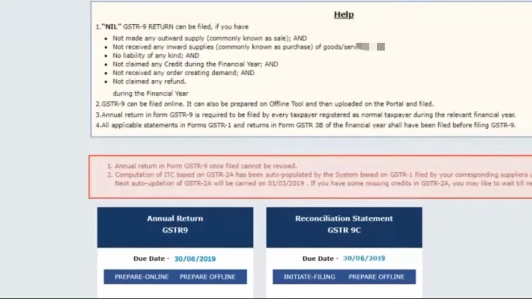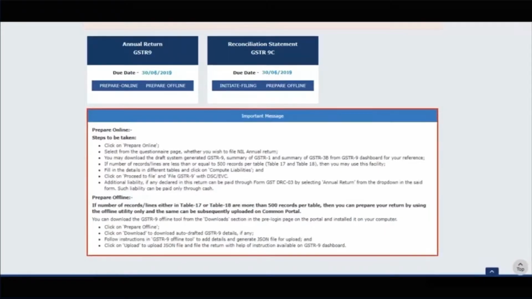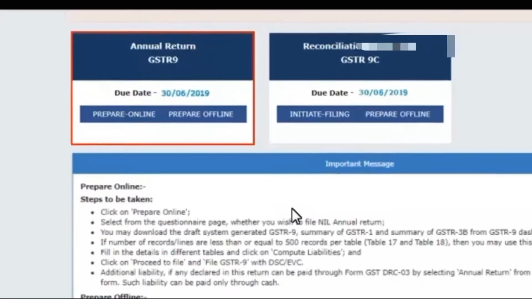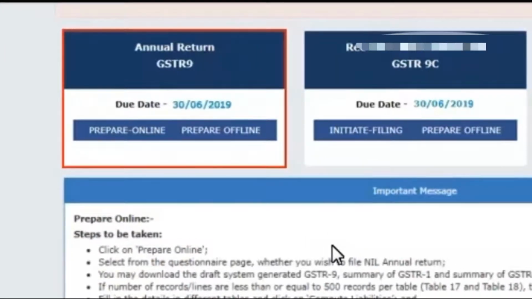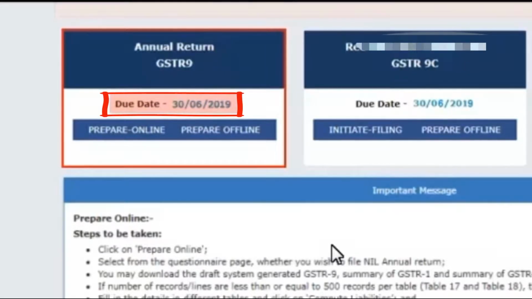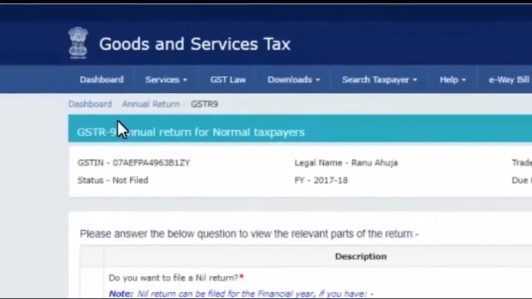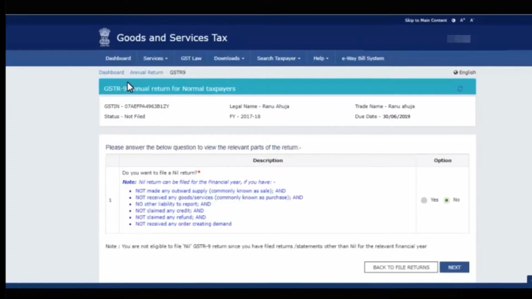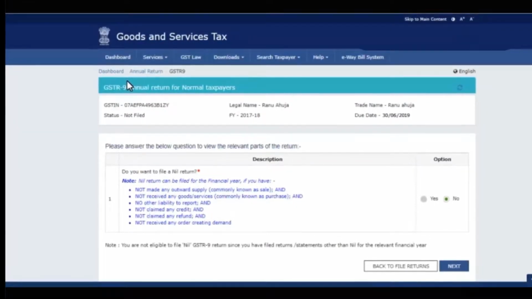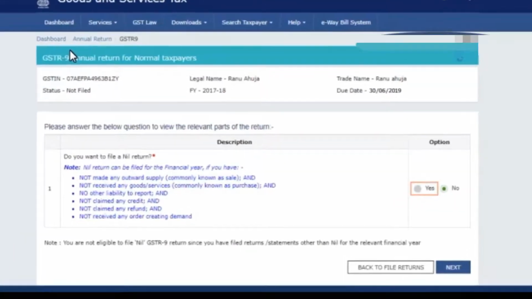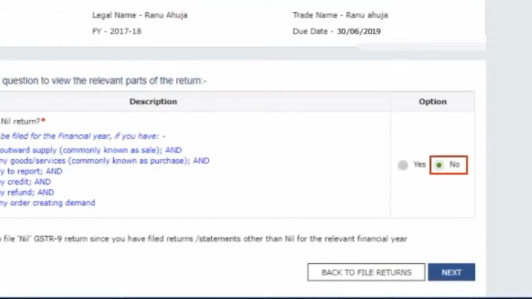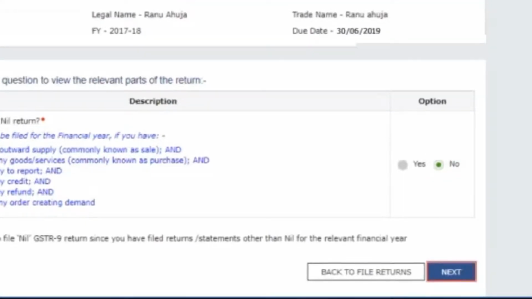Carefully read the displayed messages. This tile is meant for filing GSTR 9 annual return and displays the due date by which it can be filed. Click the Prepare Online button in the GSTR 9 tile and this questionnaire gets displayed. If you want to file nil return, select Yes. Otherwise, as No is auto-selected, click the Next button.